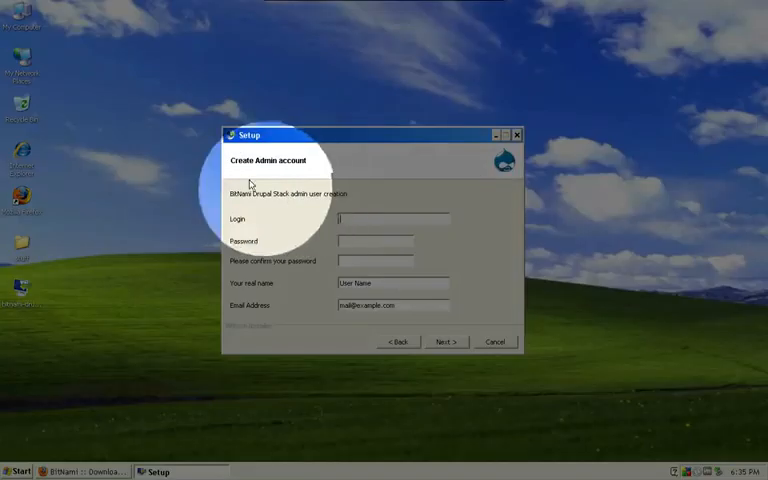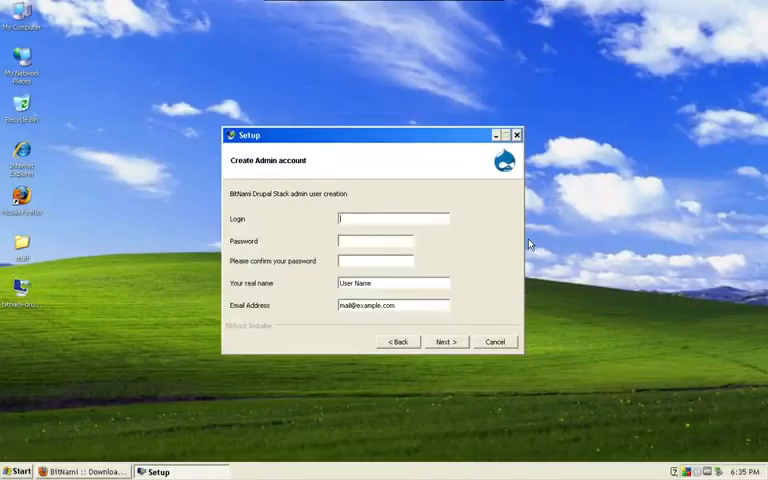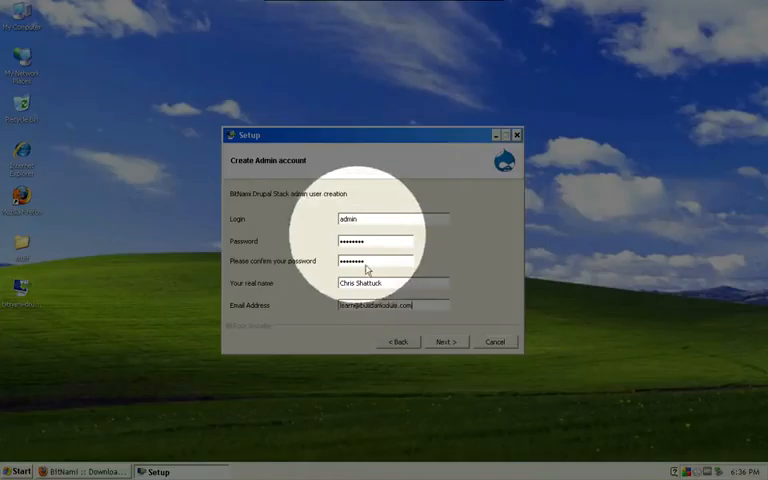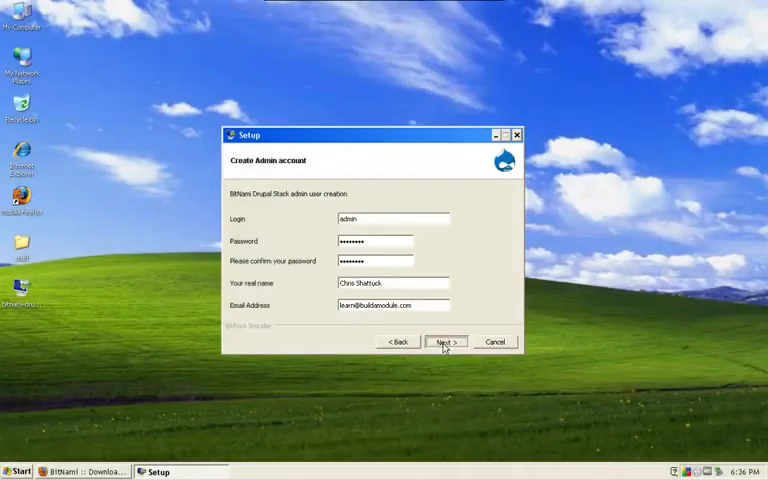On this screen, called Create Admin Account, we set up the credentials for the first user on our Drupal site. So we'll go ahead and add a username under Login. I'm going to call it Admin. I'm going to add a password. I'm going to confirm the password. I'm going to set up my real name and my email address. Okay, once these are all filled in, go ahead and click Next.